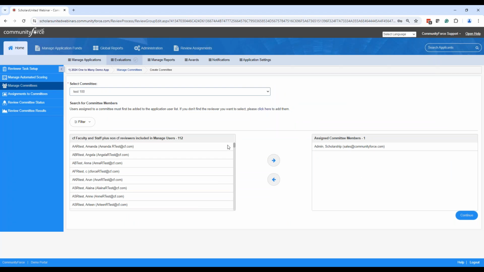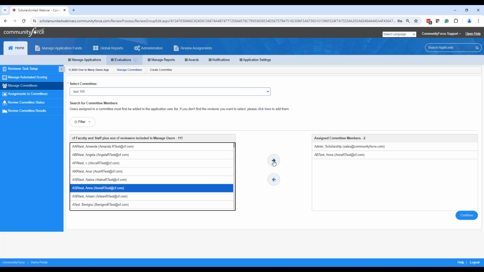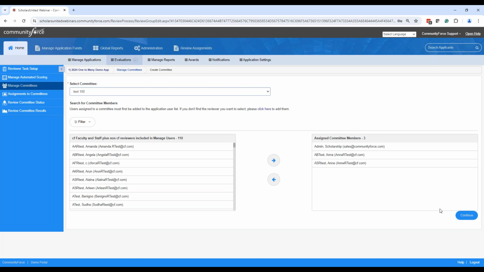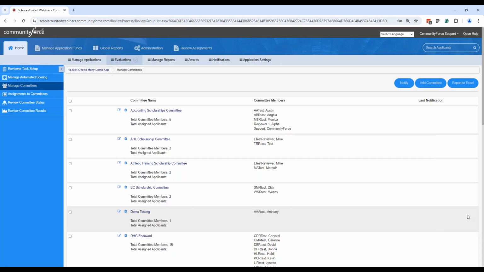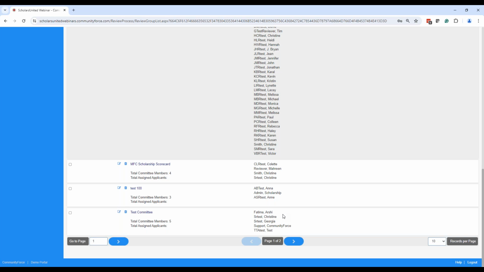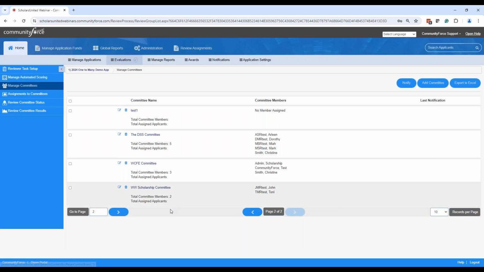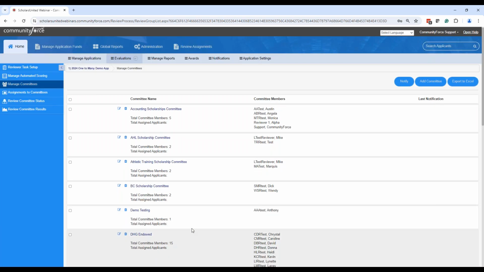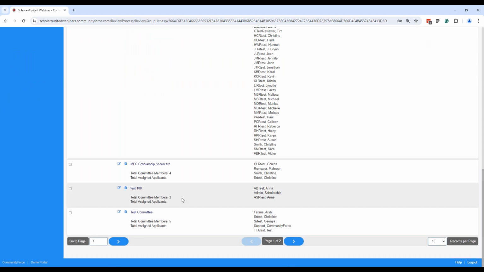So here you have your committee, and once you are done adding your committee members, I'm just going to throw some in here real quick for illustrative purposes, and then you just hit continue. You do need to hit that continue for it to finalize that build of that committee. Yeah, there it is. There's the test 100. And then here they are in the listing.